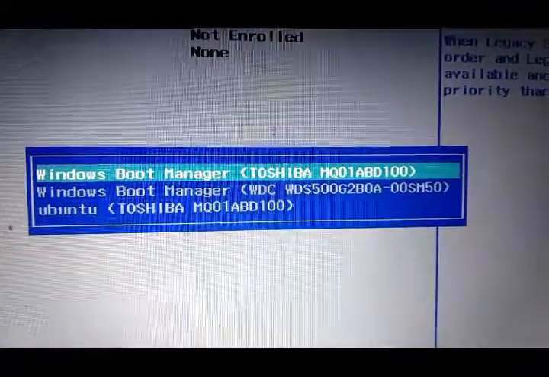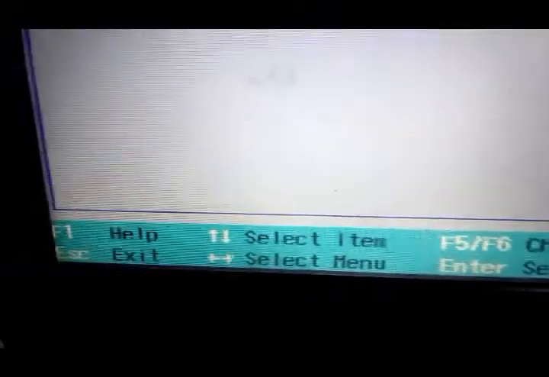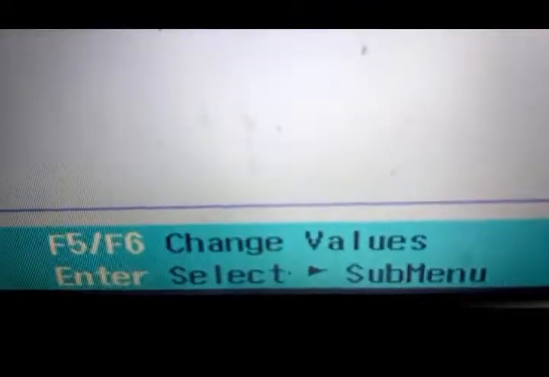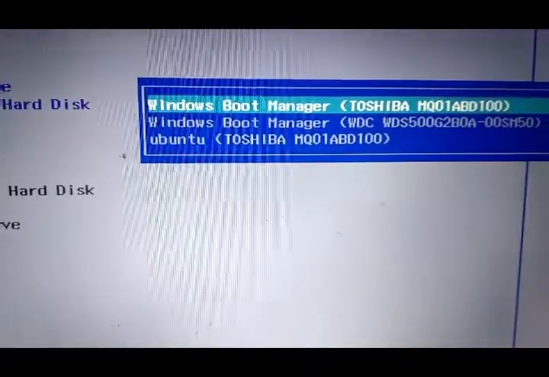Press Enter. You will see the list of operating systems installed in different disks or partitions of your computer. Press F5 or F6 to move your required operating system to the top of the list. The operating system on top will be started after a restart.